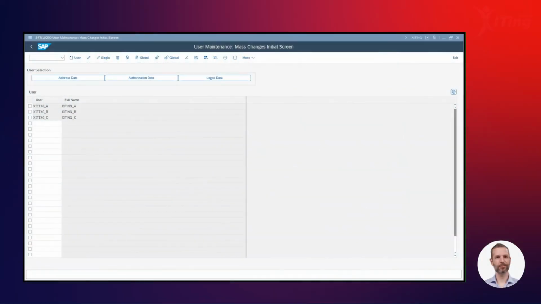So let's get started and launch transaction code SU10 for the SAP Mass User Maintenance. SU10 allows you to manage multiple users at once, all from a single screen. Here we enter a list of usernames we want to process. You have several options. You can create new users if they don't exist yet, lock or unlock accounts, reset passwords, or assign roles to all selected users.